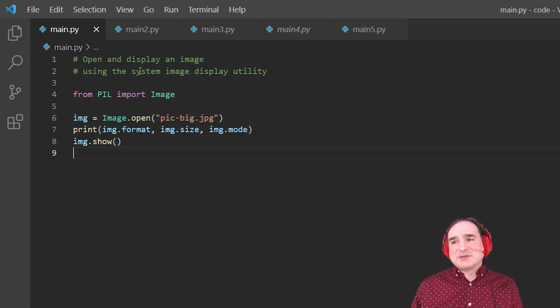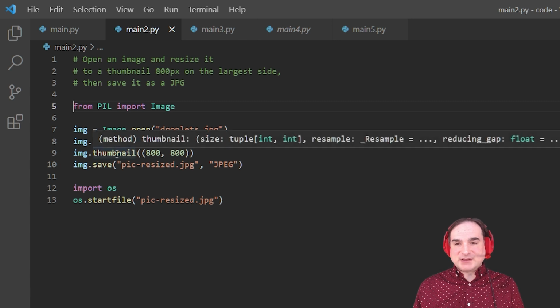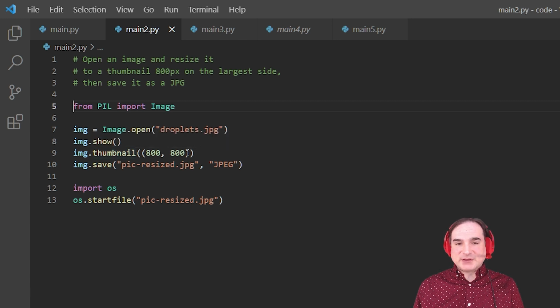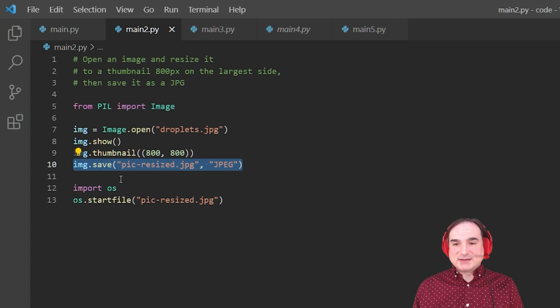For now, though, let's try and do something actually useful with this image. Let's take this image, let's load it into memory, and let's resize it to make it more manageable. To do this, we use the thumbnail method, which resizes an image in place. And the way I'm invoking it here, it's set to be 800 pixels on its longest side. And the results will then be resaved back out to disk as a JPEG.